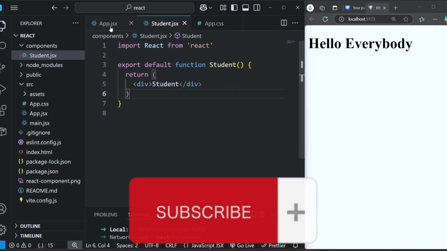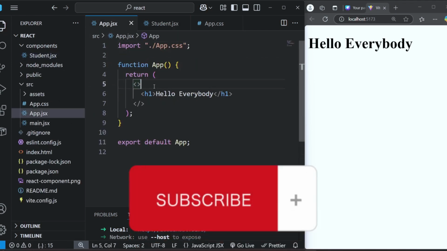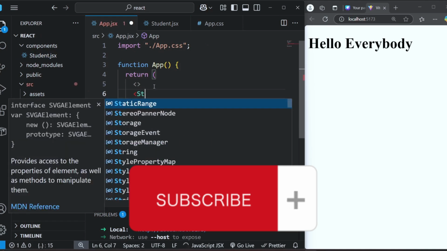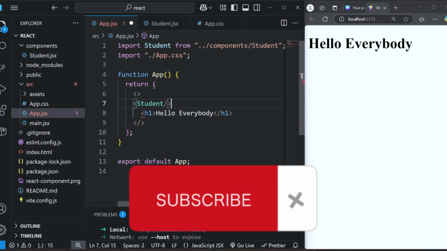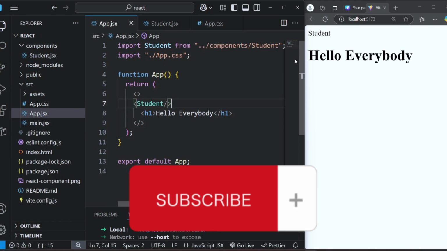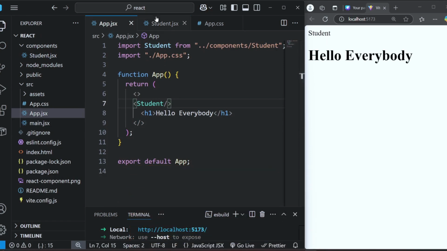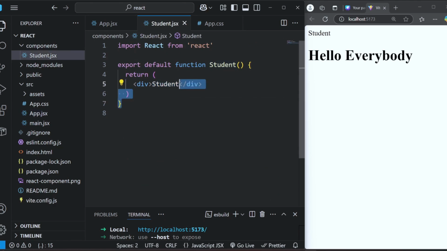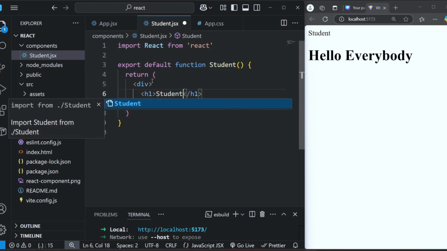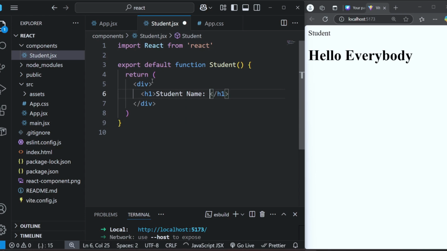I'm going to return back to my app.js file, and I'm going to import that student component right here, students. Then you can see right here we have a text of student. Our component has been imported in. I'm going to return back to my students components. I'm going to get rid of this student text right here. I'm going to put in a H1 tag, and I'm going to call this student name. Then I'm going to say the student name is going to be Emmanuel.